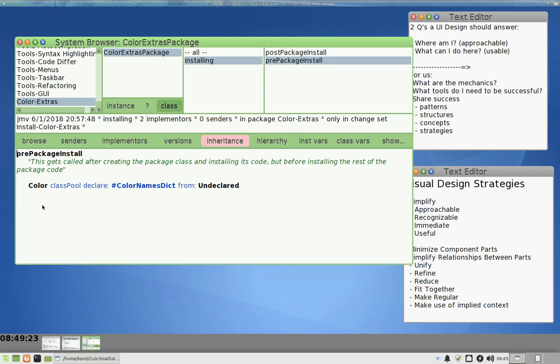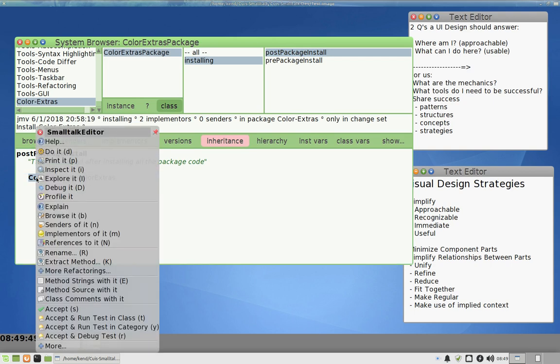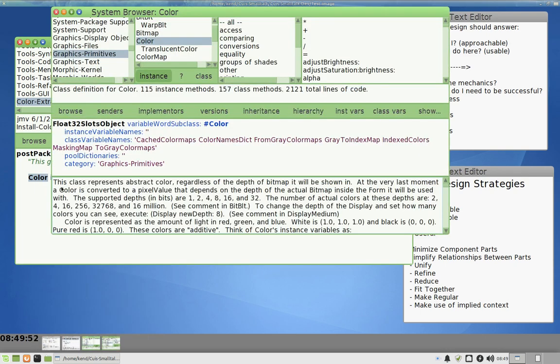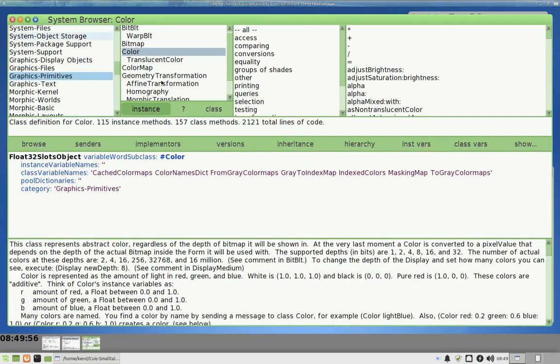So we can start a pre-package install, and what that does is just add a slot to the class object for a color names dictionary. And then after it's installed, it does some initialization. Note that there are no other methods here, which gives us a clue that we're actually doing something to Color. And so let's go. I'm just going to take a browser on Color, close this one and make this a little larger.